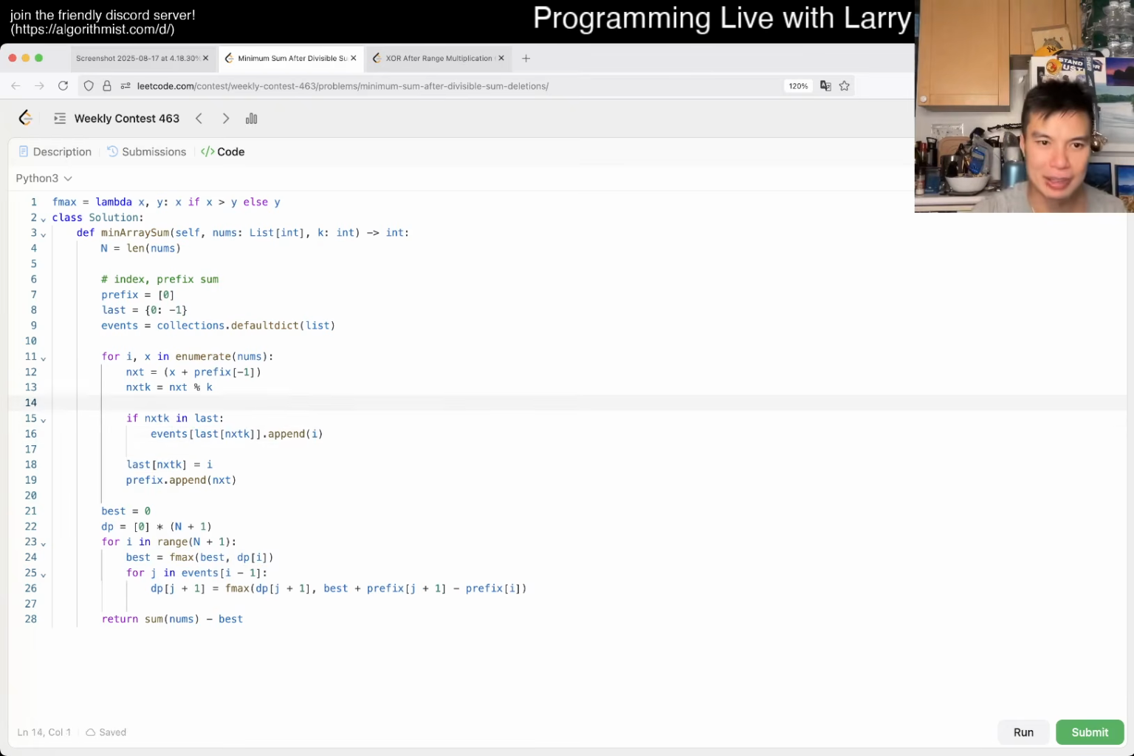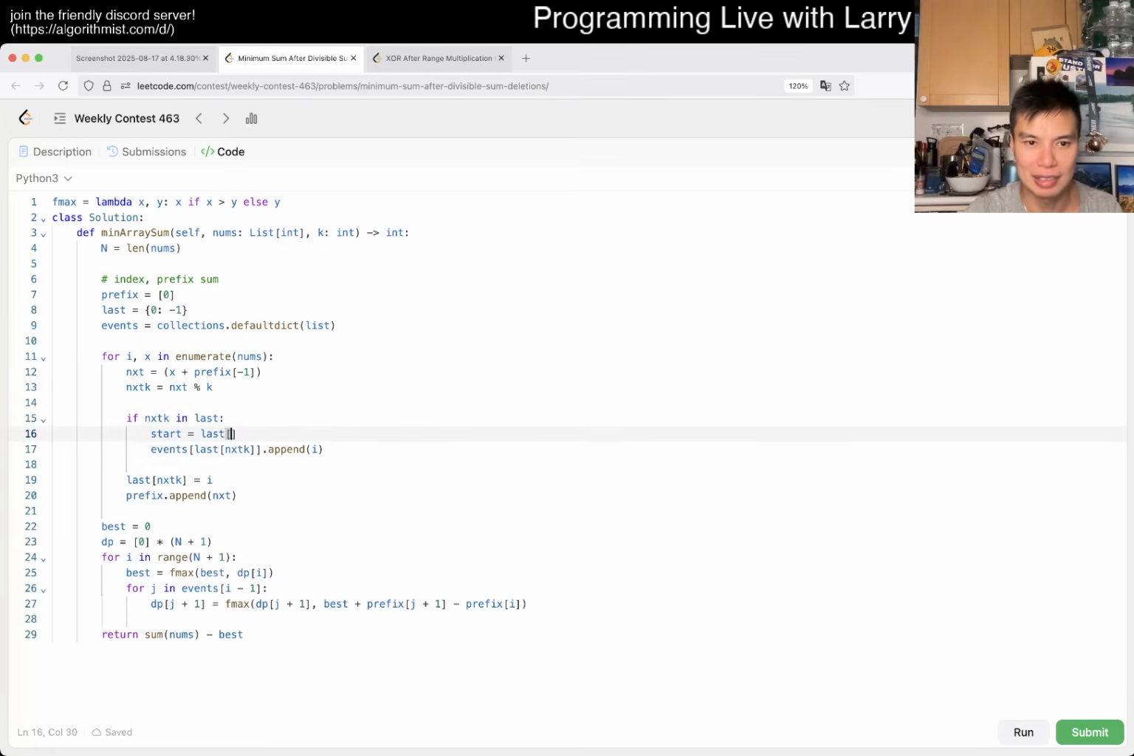Maybe I can write like if this isn't last, then start is equal to last, right? And i is the ending, right? So you could think of it this way. Maybe it's a little bit cleaner. And then -1 for index reasons, and stuff like that, and prefix sum matching.